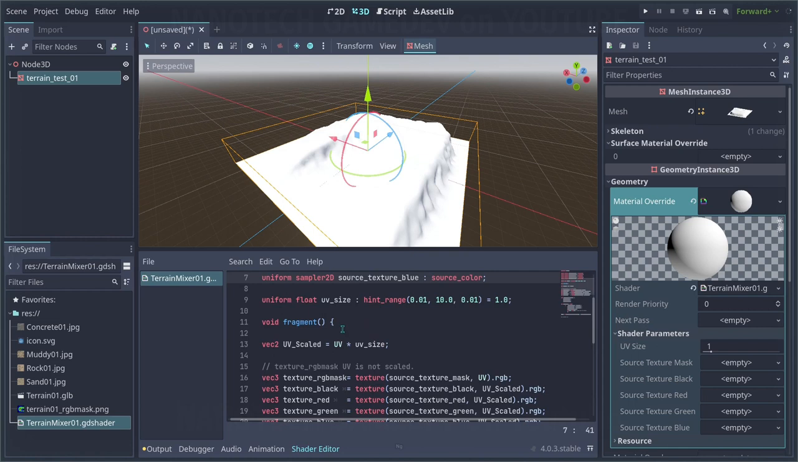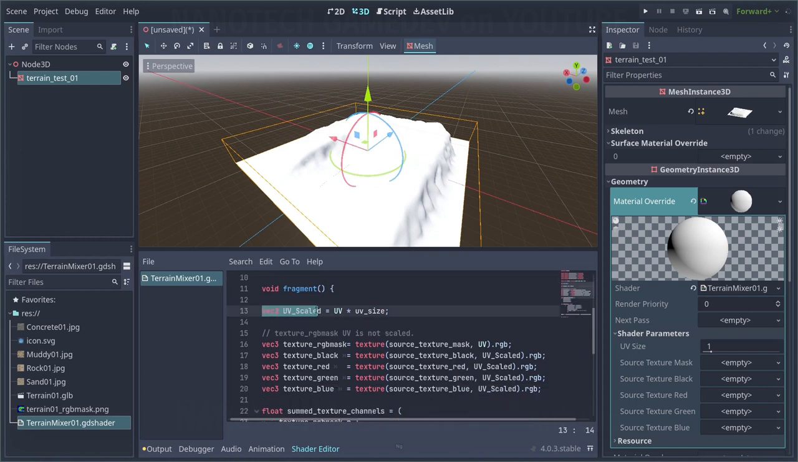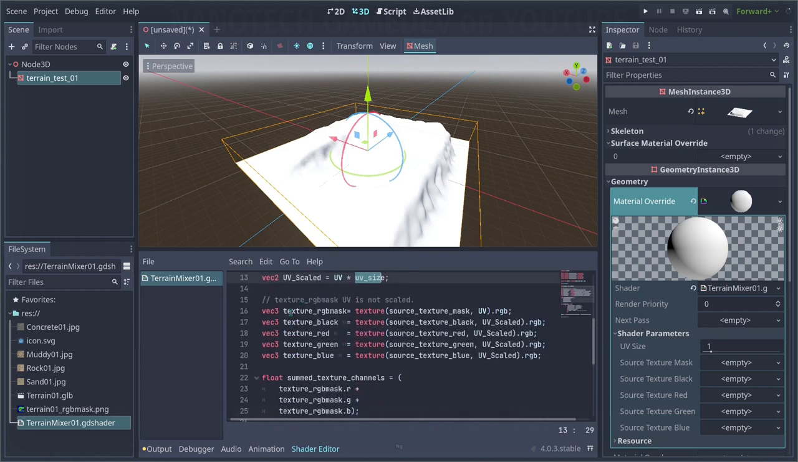So let's go through the fragment shader here. We assign the UV, we create a new variable here called UV scaled, which is the UV of the mesh multiplied by the UV size parameter of the shader here. Then you have the texture. We are going to create a texture for each of the channels and for each of the source textures here. The important part here that is different is that our texture RGB mask only uses the UV naturally. It does not use the UV scale, which multiplies by UV size. So we have here the texture for RGB mask, for the black channel, for the red, green, and blue.